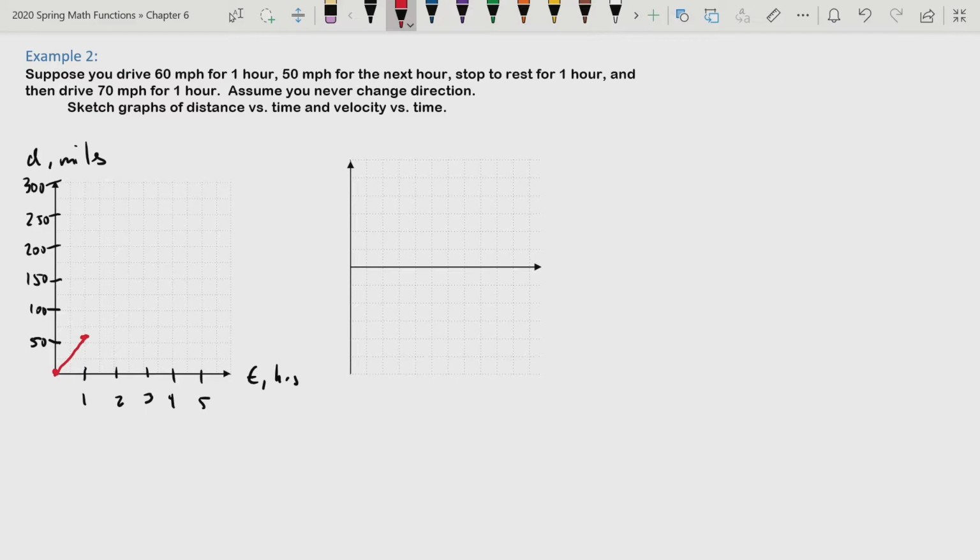Then for the next hour, you're driving 50 miles per hour. At the end of hour 1, you're 60 miles away. That's a little bit above the 50. And then you're going to go 50 miles in the next hour because you're traveling at 50 miles per hour. So here I'm at 60, and you're going to drive for another hour, add another 50 miles, so you'll be at 110, which is right here. So this line here is going to be a little less steep. It's steep here and then a little less steep there because we're going less fast.